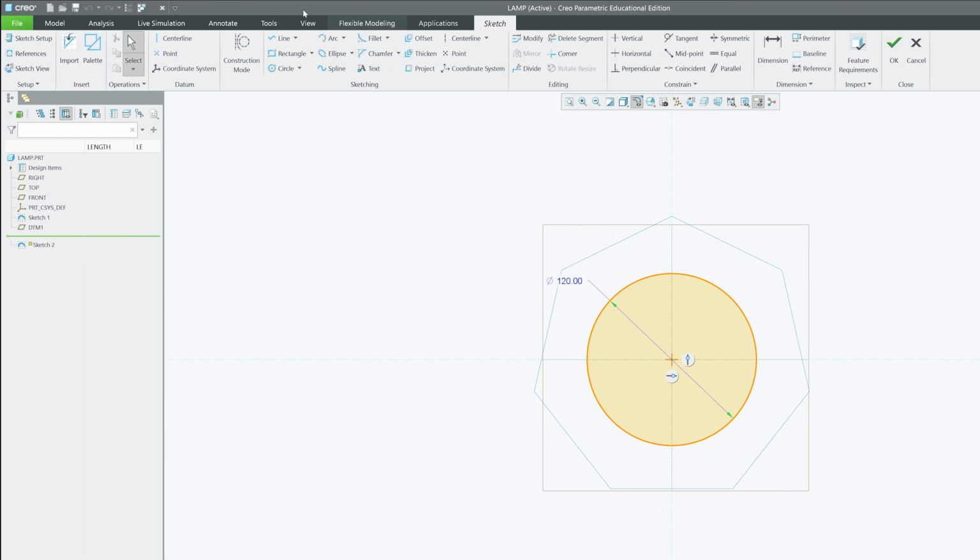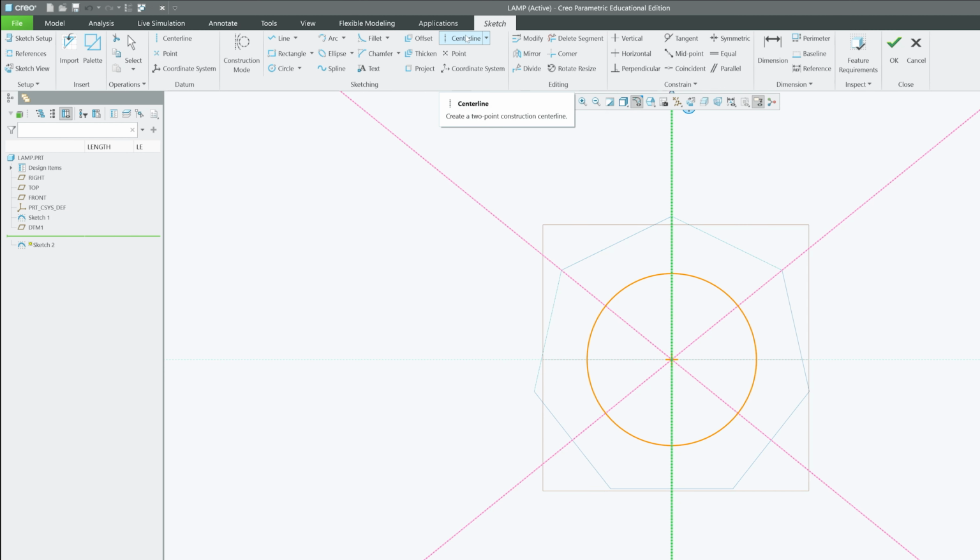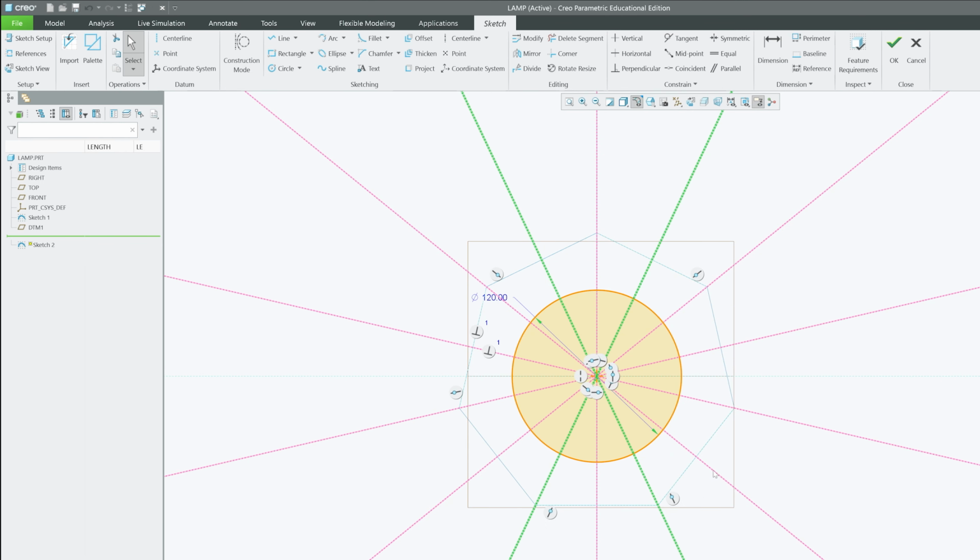And now what I'm going to do next here is probably I will take center line and I will choose the center and the vertex of each. And I intentionally have chosen this construction mode center line such that it is not visible when I am outside the sketch. And there you go. We have covered all these vertices.